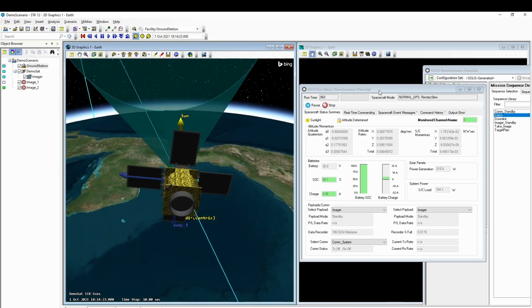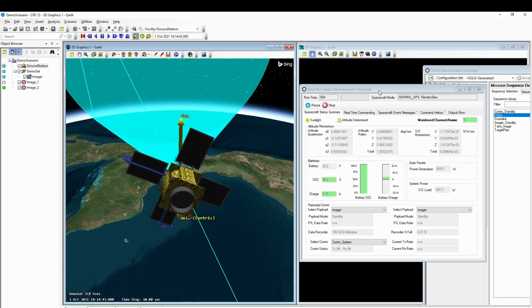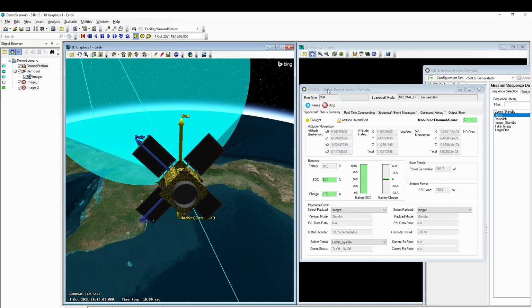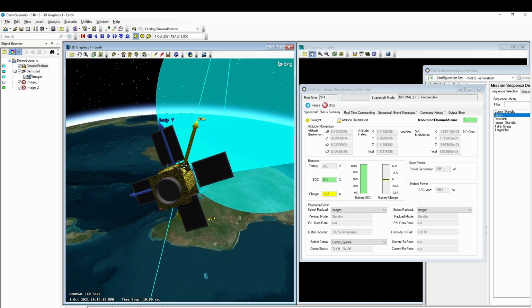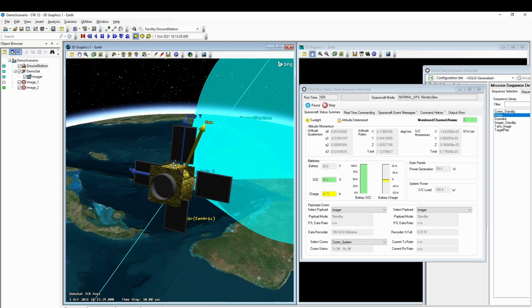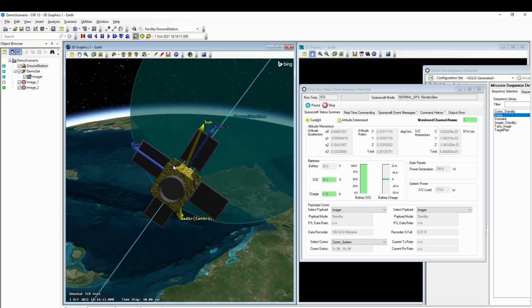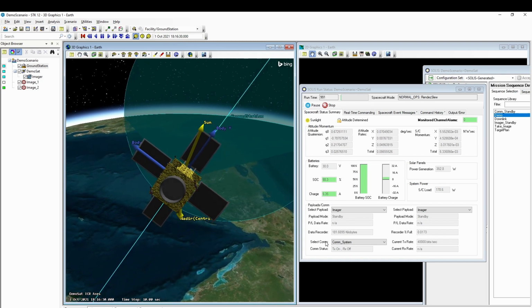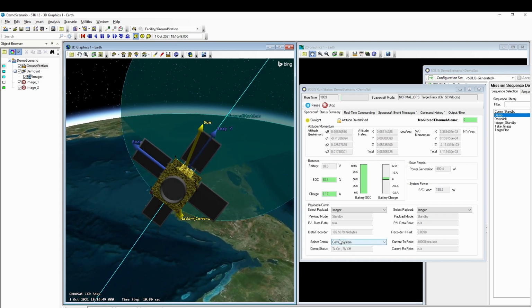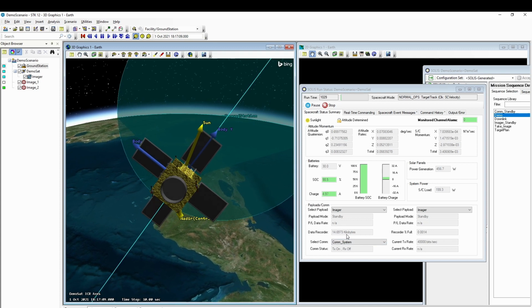We're now going to see that the spacecraft is slewing to the ground station, and we can change our perspective to take a look at the ground station. The spacecraft has about arrived on target, and we're going to see the comm system just turned on, and the data recorder is emptying.